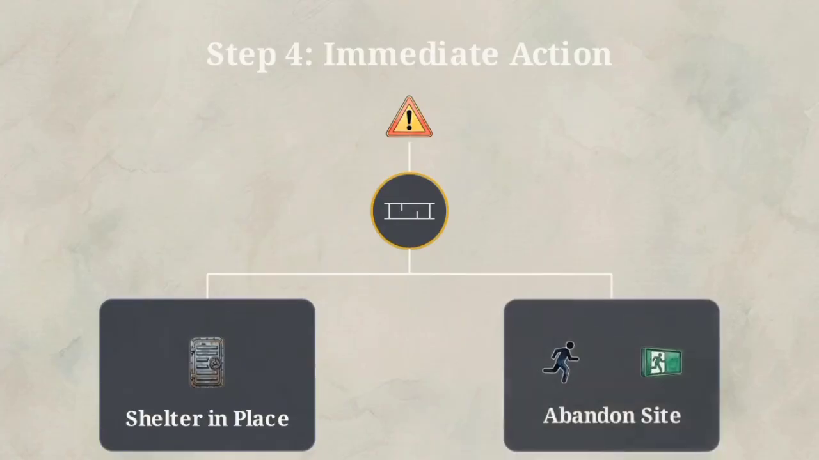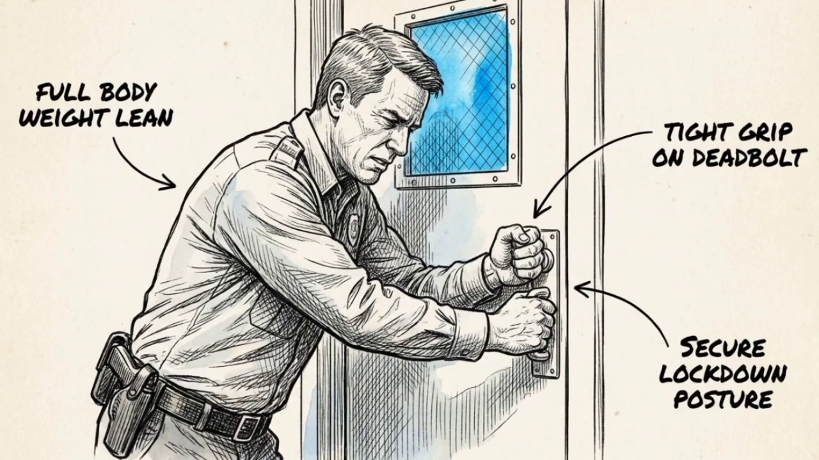Step 4 is immediate action. Depending entirely on the physical layout of your environment, you must choose to either shelter in place or abandon the site completely. After hearing the whisper, Michael utilized the interior tactic. He sprinted downstairs, entered the main security office, and refused to leave until sunrise.